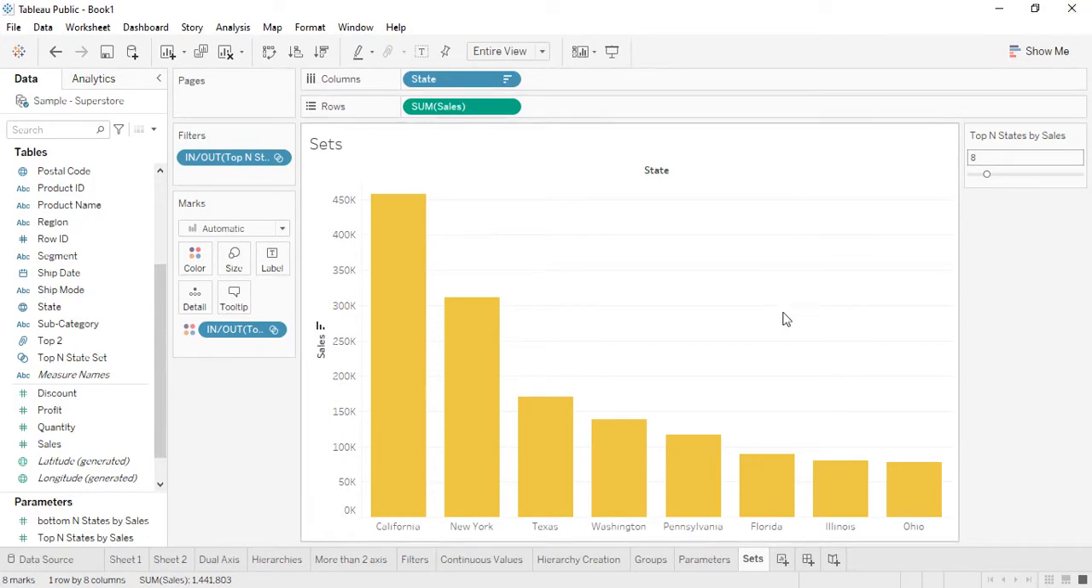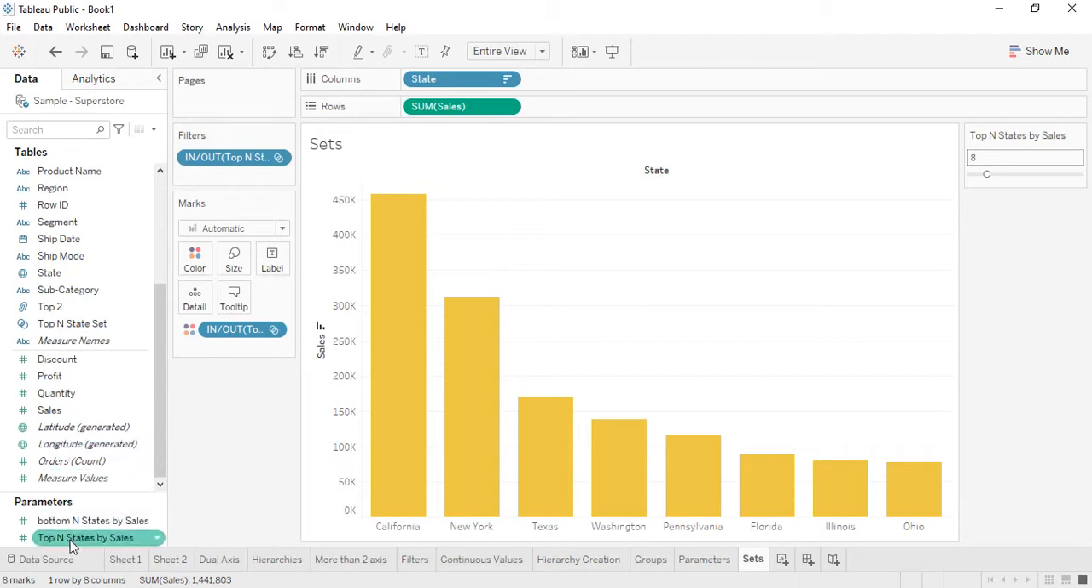Now once you have seen the video, you would understand that this is something that we got at the end, and the set we created was on the basis of a parameter. The name of the set is the top n state set, and it was created on the basis of a parameter, that is the top n states by sales parameter.